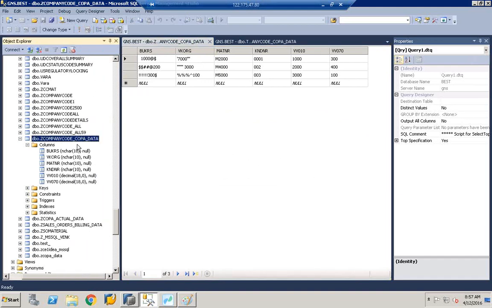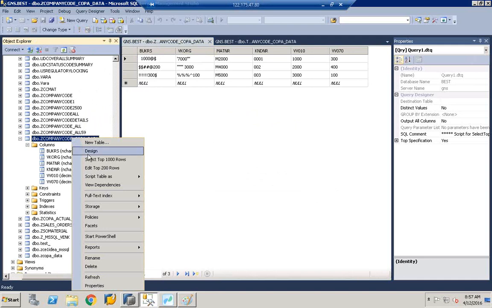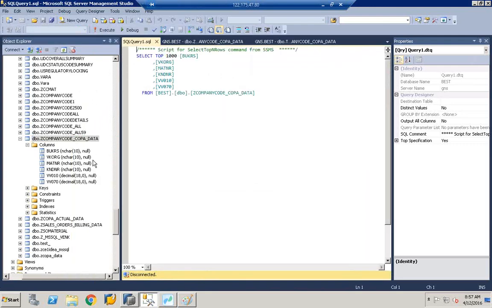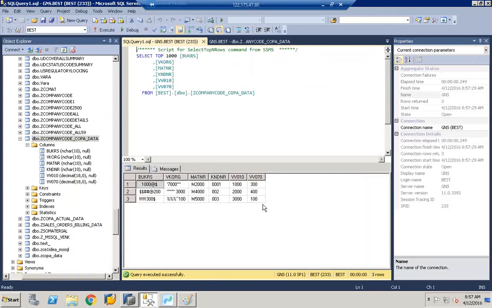When I select the table, right click on the table, and select top 1,000 rows, this is the data we have in the table. Now my requirement is, if I take the same data to HANA, and if business notices this is the data that we have in the table or in the reporting, it is a concern for them. So we need to cleanse this data before it moves to HANA.